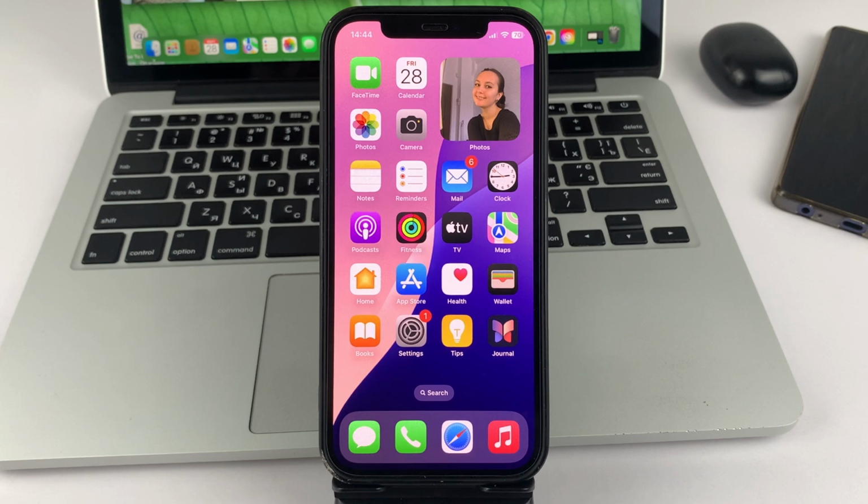Dear friends, I hope you found this video useful. You have seen several methods how you can add another Gmail account on iPhone.